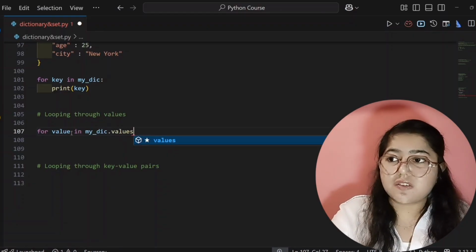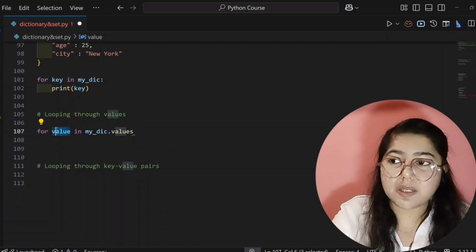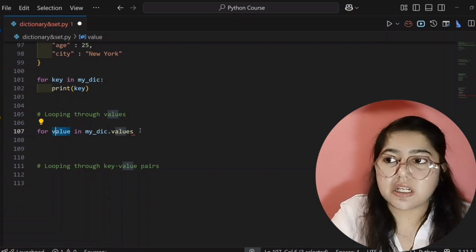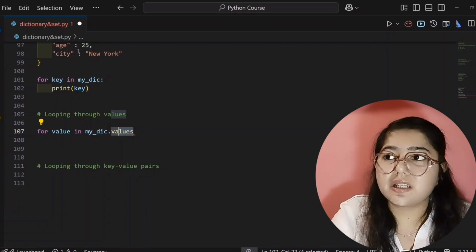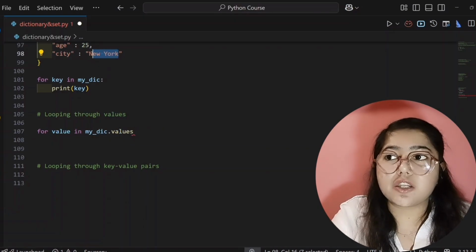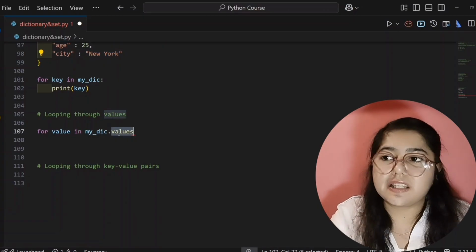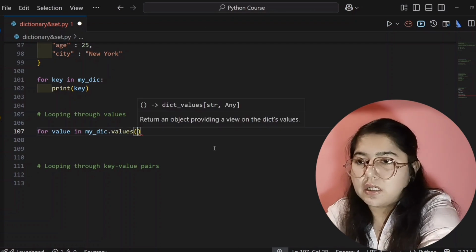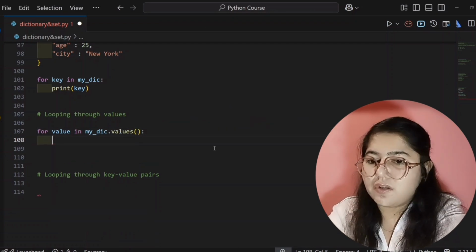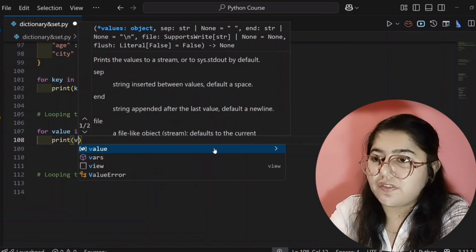Why am I writing here dot values? See here, this value is different and this value is different. This value is the variable which we have created for the iteration, and with dot values I am telling my code compiler that you have to write these key values, not key names. These key values mean New York City, John and 25, you have to print as output. That's why I'm writing here dot values. Okay. After that bracket, and then I will write simply here print, and inside bracket I will write here value.